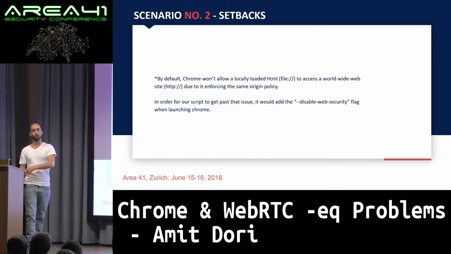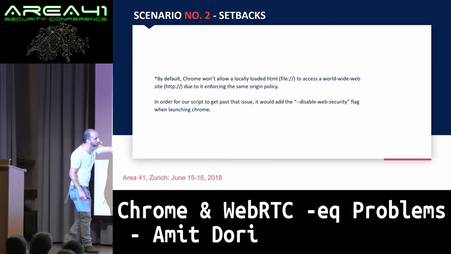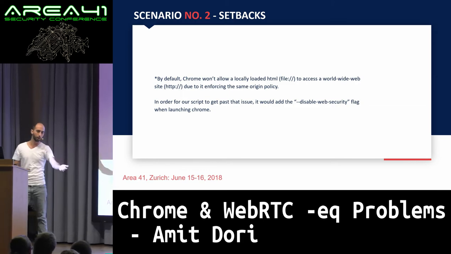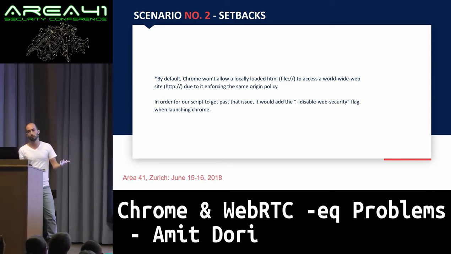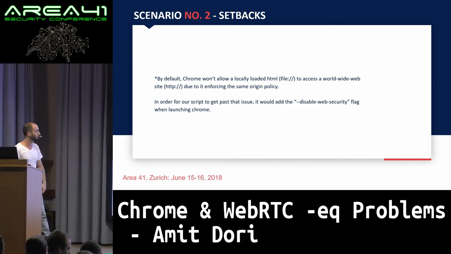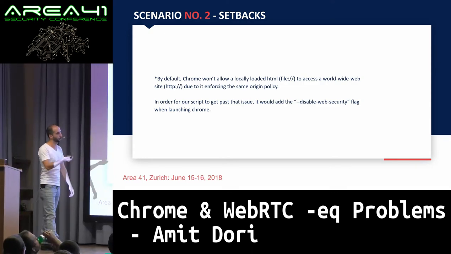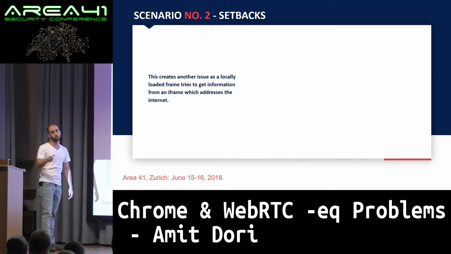But the browser so kindly supports the disable web security argument. You can add it alongside the use fake UI if you want to. And then you shouldn't have any problems according to Chrome's documentation. So this should take care of that. But apparently this is not enough, because now we get another problem.